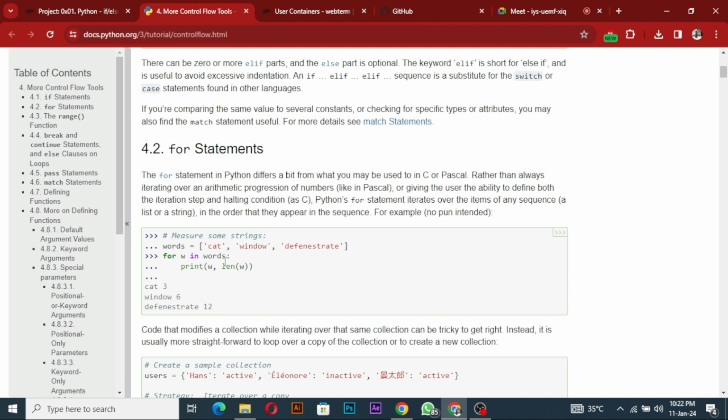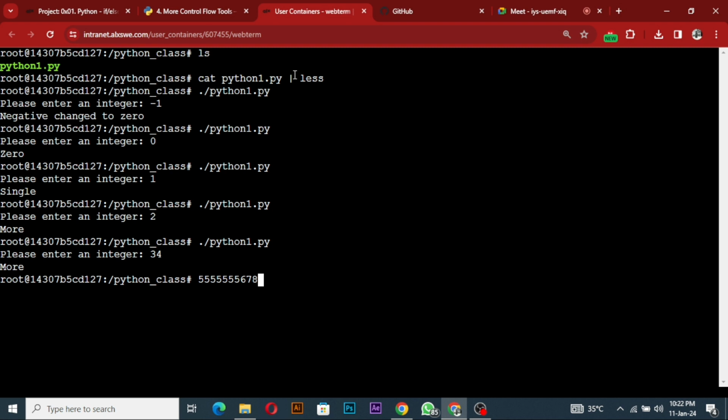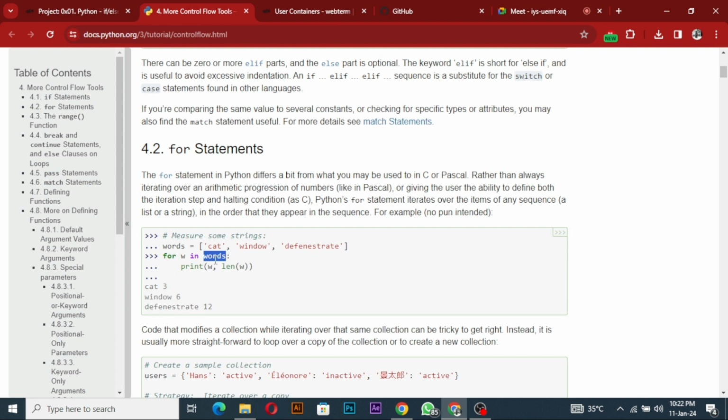So for w in words, if you look at this statement very well, look at what it did. Words already contains 3 of these sequences. Let's say words contains 1 to 3. So that for that I'm putting in front of the words, and then it uses another keyword called in. This in is saying that I want to look through whatever is inside words.